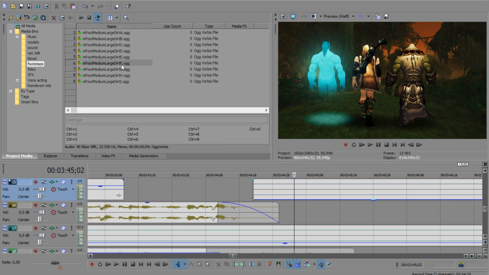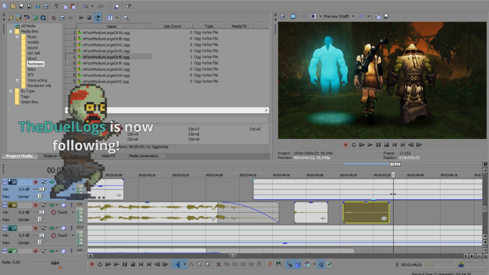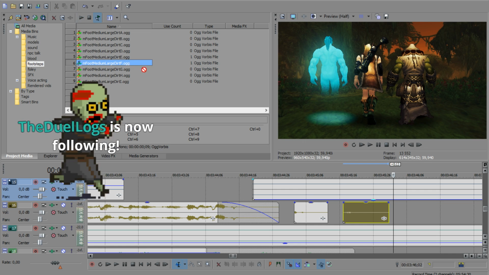There's a footstep. I'm looking at Zolrath's feet and placing the footsteps like that.